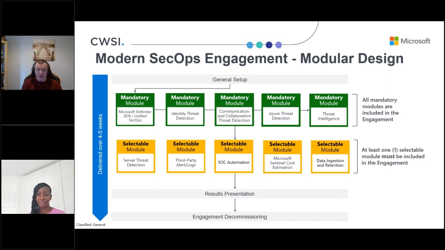The other areas we touch on is SOC automation. So this is the logic apps that you can create to automate some of the activities, investigations, or reporting. Sentinel cost estimation, we've spoken a lot about that, but there are also workbooks available to analyze your costs in Sentinel. And then data ingestion and retention. And again, this will be around the tables that we've just covered, how to monitor them, how to configure them correctly, and how to decide on what data should go in what table. So the whole engagement's kind of boxed off then.